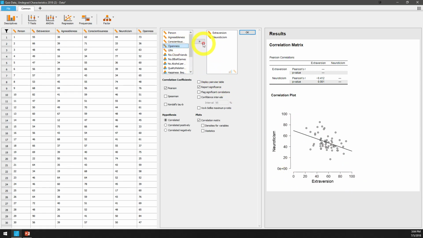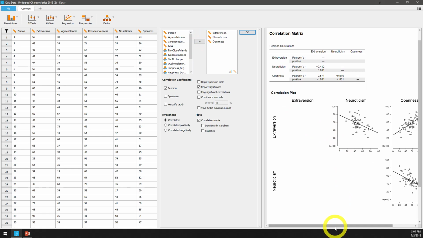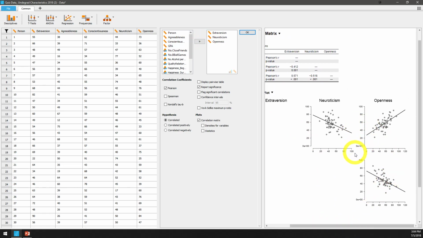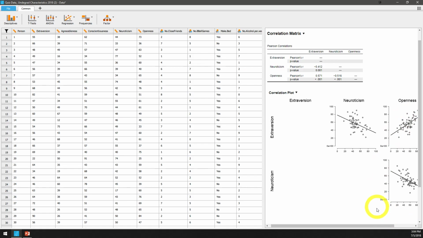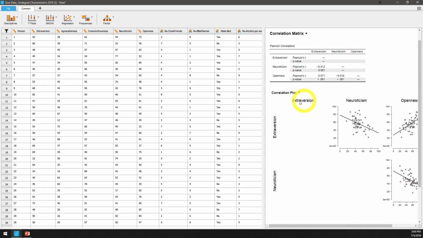If we threw another variable on here, we get more plots, because the correlation matrix is looking at all possible pairwise relationships. And here we see a positive relationship. So as openness increases, so does extroversion. Those two variables are positively correlated, but neuroticism is negatively correlated with both extroversion and openness. So that's what that table is telling us.